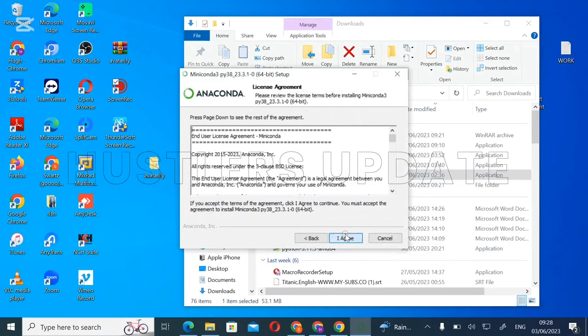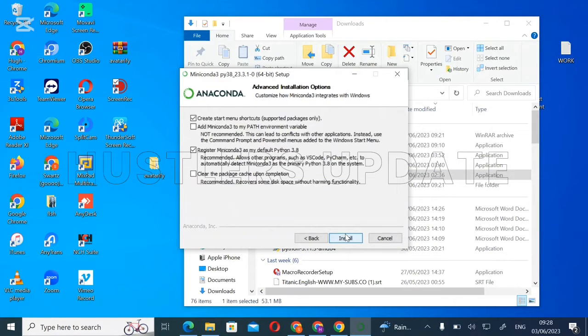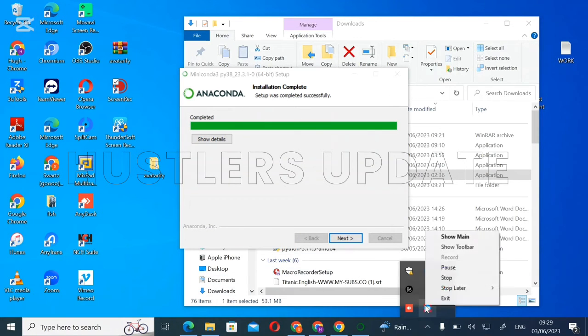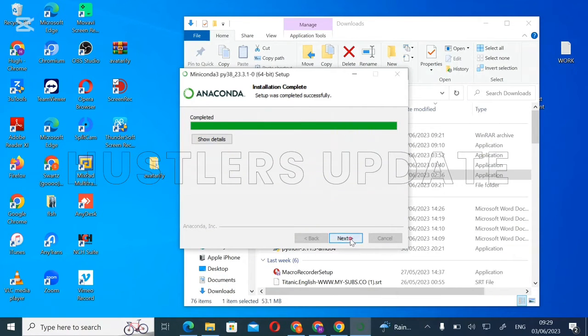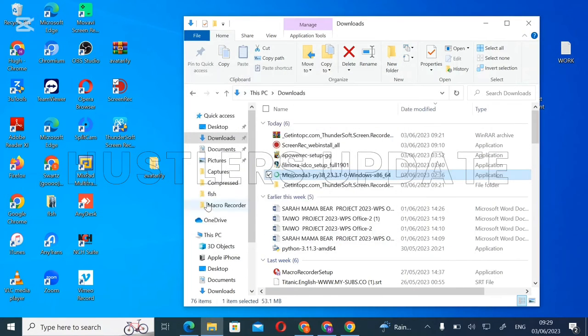Then you run it, open it, click next, then agree, and then click next. And then you want to add Manycam 3 to my path environment variable and then install. So you wait for the installation to complete. Once the installation is complete, click next, then uncheck those options and finish.